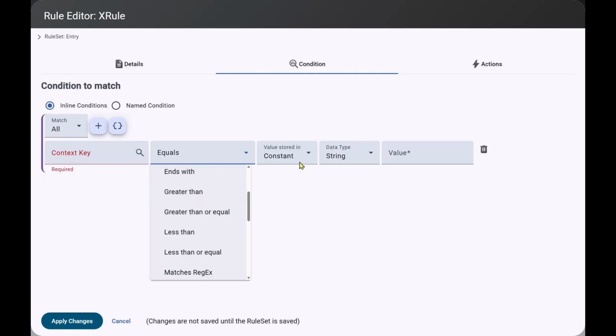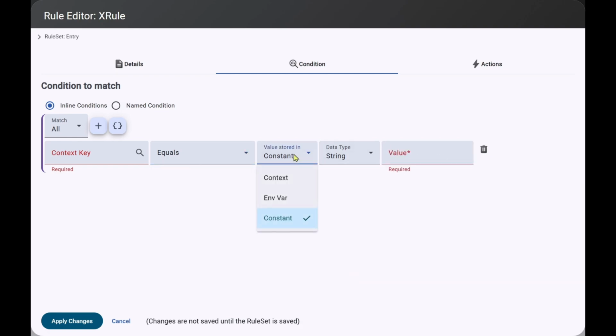You can compare it to a constant value that you enter in. You can compare it to another context item. Or you can compare it to an environment variable. An environment variable is a value that is specific to the environment that you're running this on. This allows you to have different variables per environment, which is useful if you want to have a set of secrets or API keys for lower environments versus production environments.